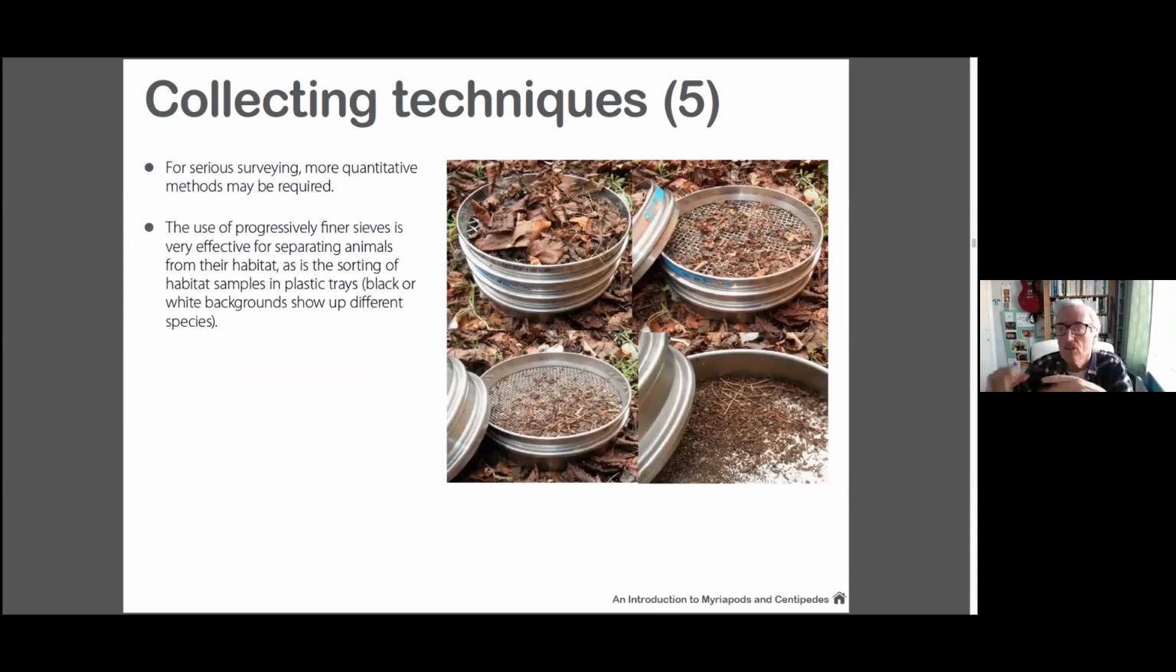So the centipedes that are very surface active are very quickly spotted because they'll move quite quickly, but the Geophilus types will work their way through quite quickly. Actually, if you've got a sample of soil, it's remarkable how quickly they get down into it and disappear.